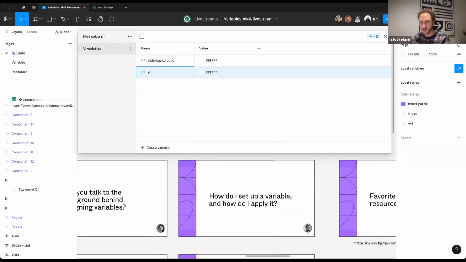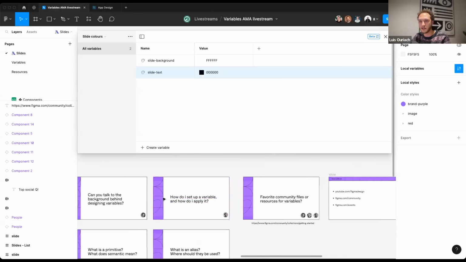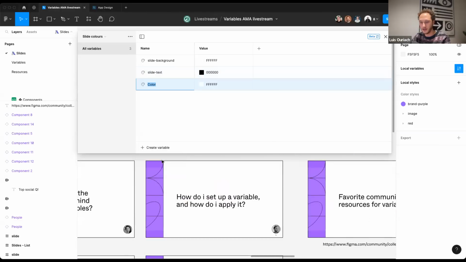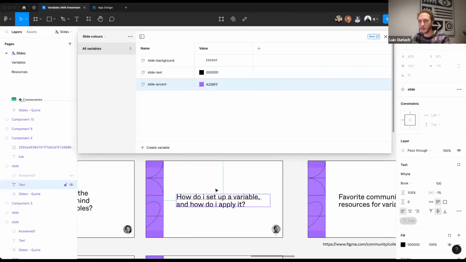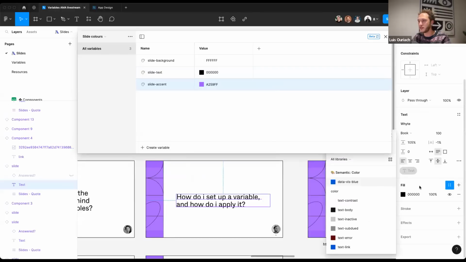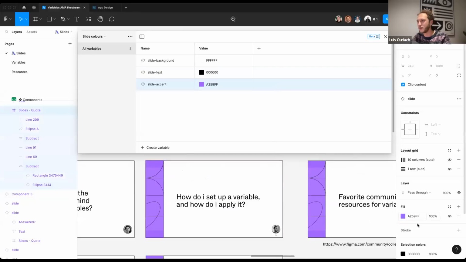Another variable for slide text. I'm going to sample the text on the slide too, and just zoom in to sample this. And then we're going to need this accent color on here. So I'm going to create another color for slide accent and then sample this purple here. What I can now do is select each element on the canvas, go to my fill settings and find by searching my slide, so slide text. Select the shape itself, go to my fill, slide background, it's underneath the panel here. And select the accent on the right-hand side, the fill settings, and search for slide accent.